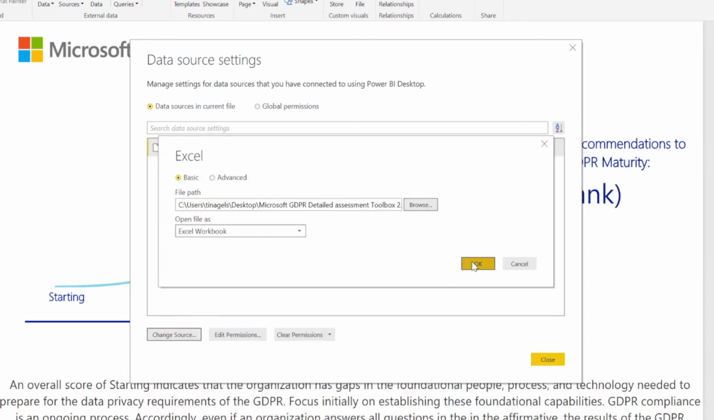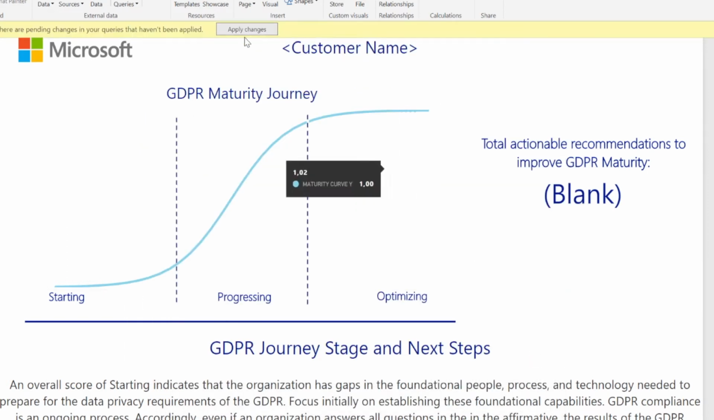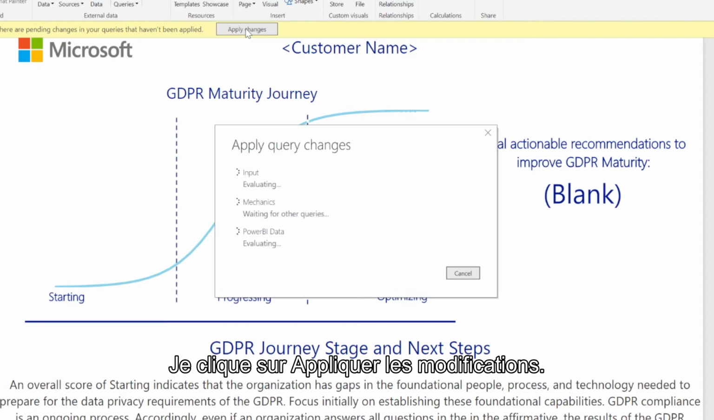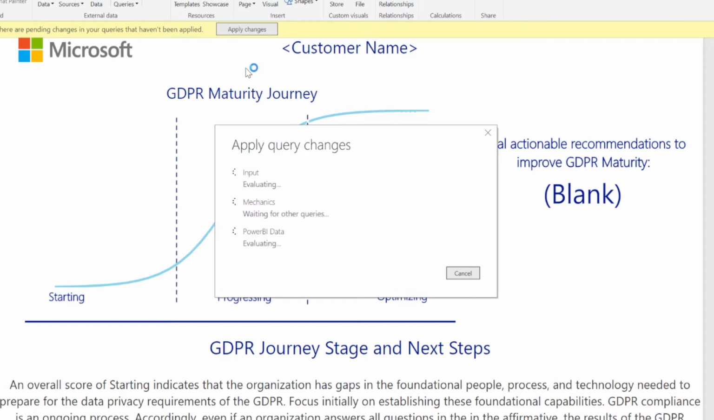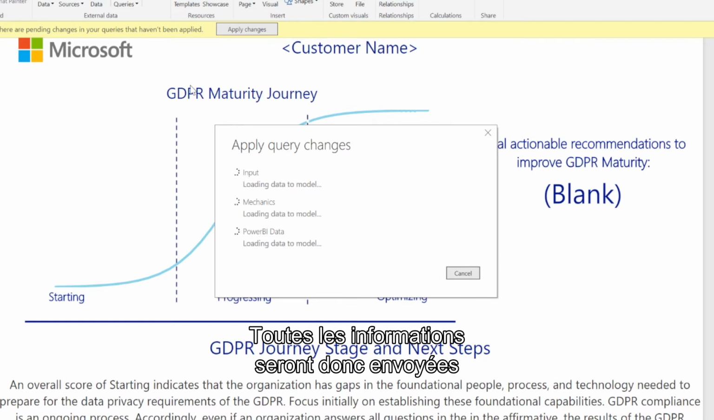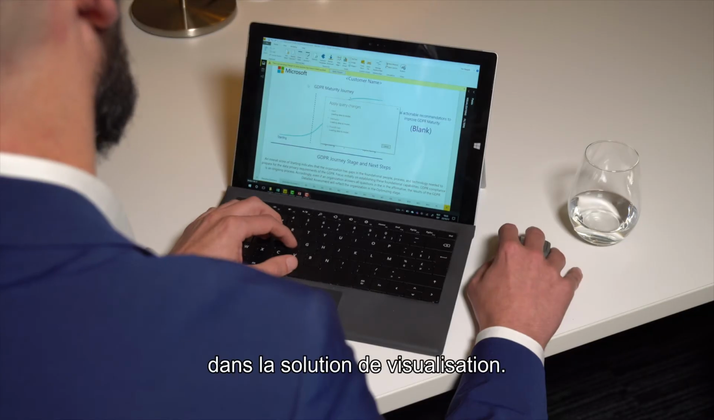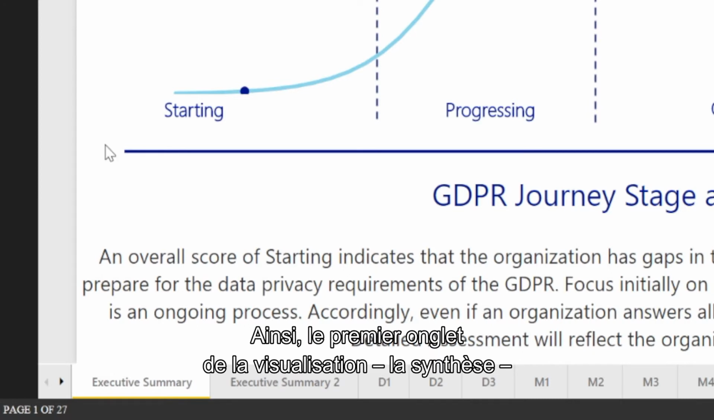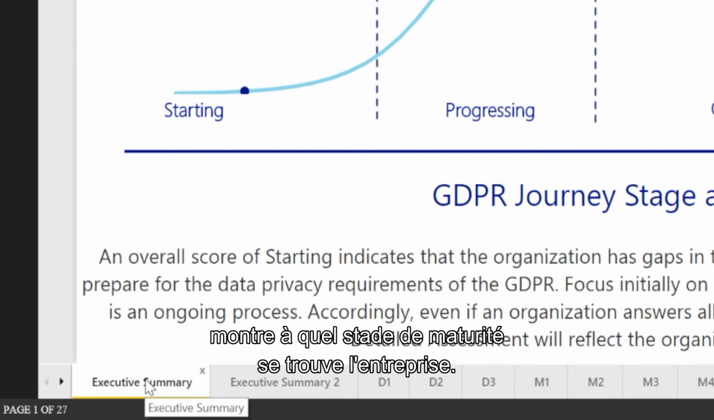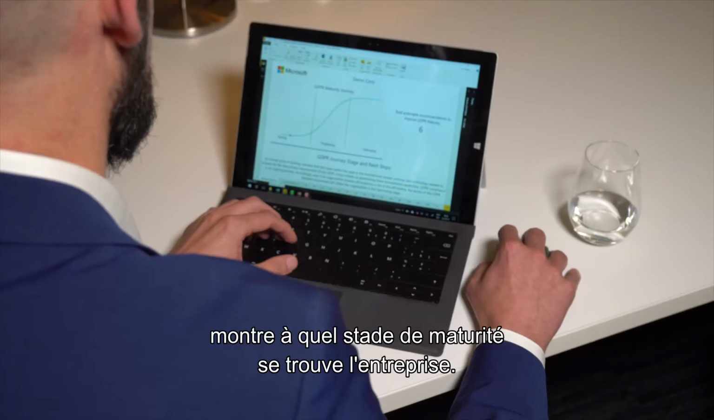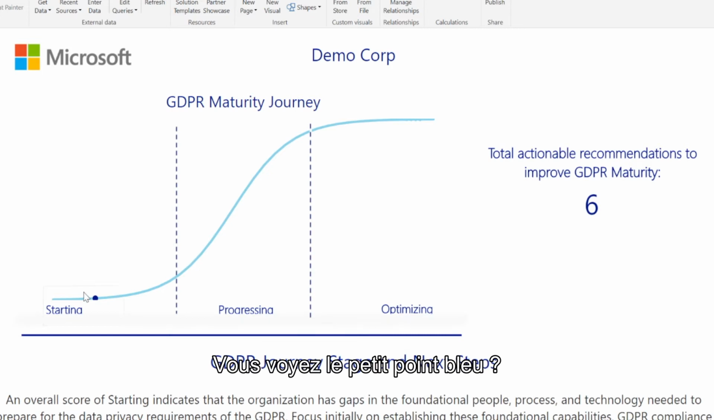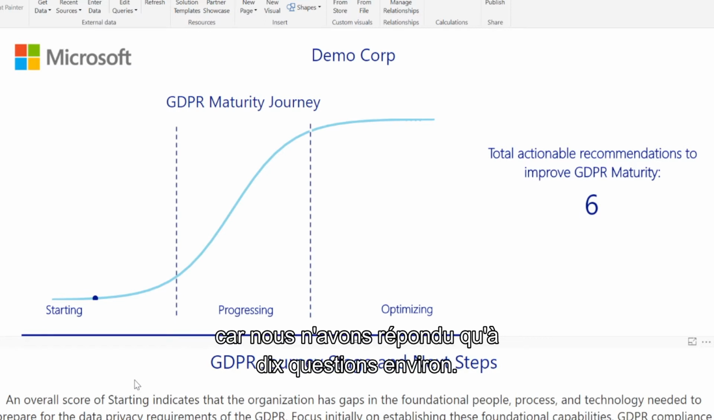I open it and press Apply Changes, and now all the information will get synced into this visualization solution. So at the first Executive Summary tab of the visualization, you see where the organization is on its maturity journey. You see the little blue dot here, and the little blue dot says that we're actually starting, which is normal as we only filled in about 10 of the questions.